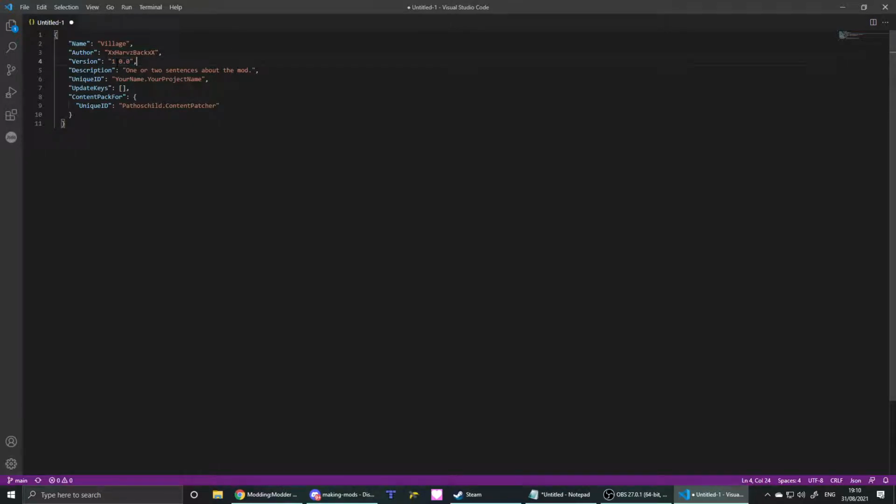We use semantic versioning, so it has three digits, and every update you increase it, depending on the severity of the changes. It's like 2.0, or maybe 1.1, or if it's just a bug fix or something, then 1.0.1. Right, description. You can put whatever you want in here, but just for simplicity, we're going to put simple location mod for testing.